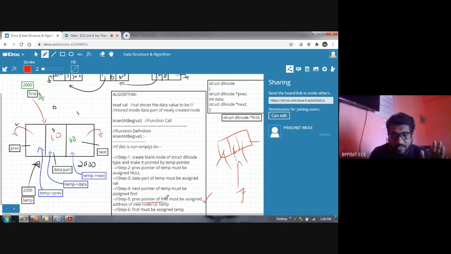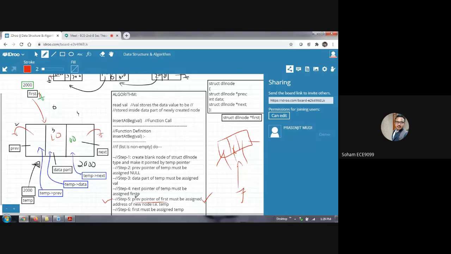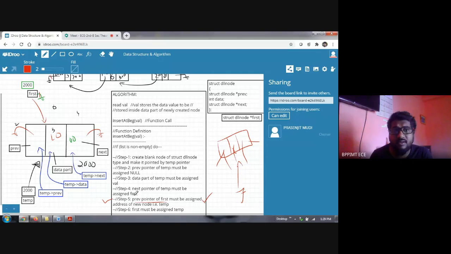And I just want to ask you, is this step 5 at all required when you are going to insert a node at beginning when linked list is empty? Tell me. No, sir, it is not required. It is not required. Yes.